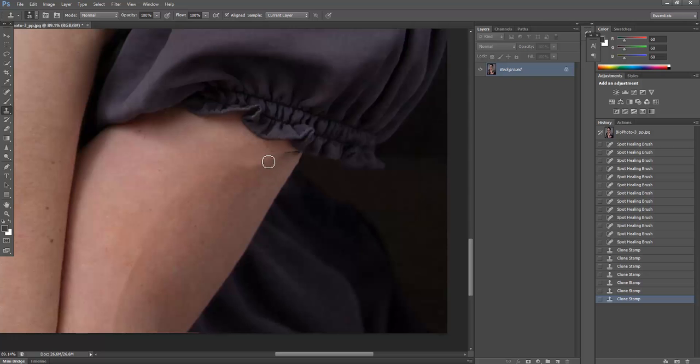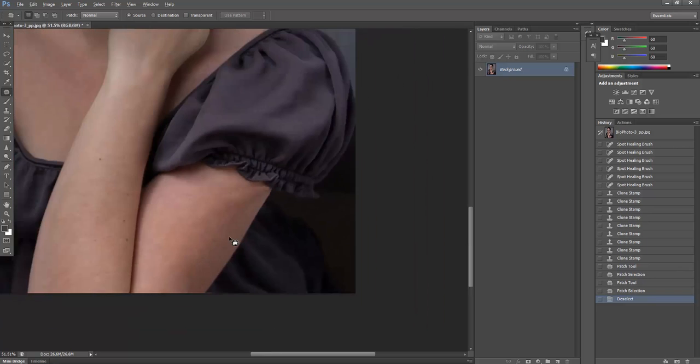Another way that you can fix up the skin here, just because it is very obvious, is to go over here to your heal tool. You're going to click and hold. It's going to give you this drop down, and I'm going to select the patch tool. This allows you to select an area and drag it, and then it merges the two areas together to give it a more natural, seamless look. There we go.